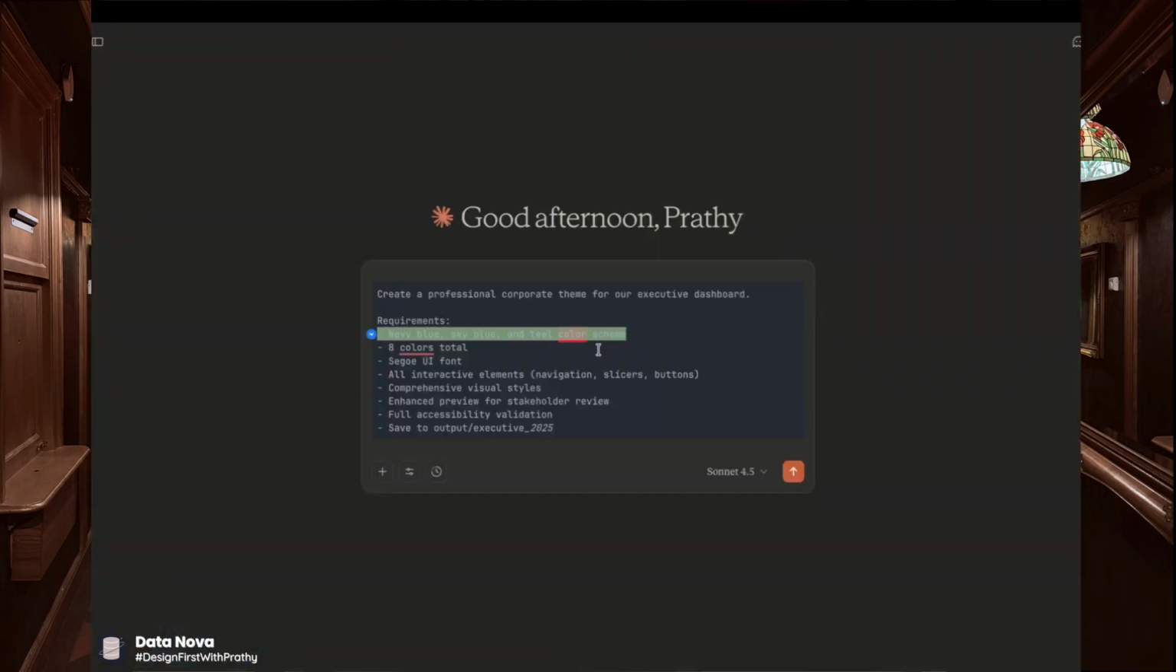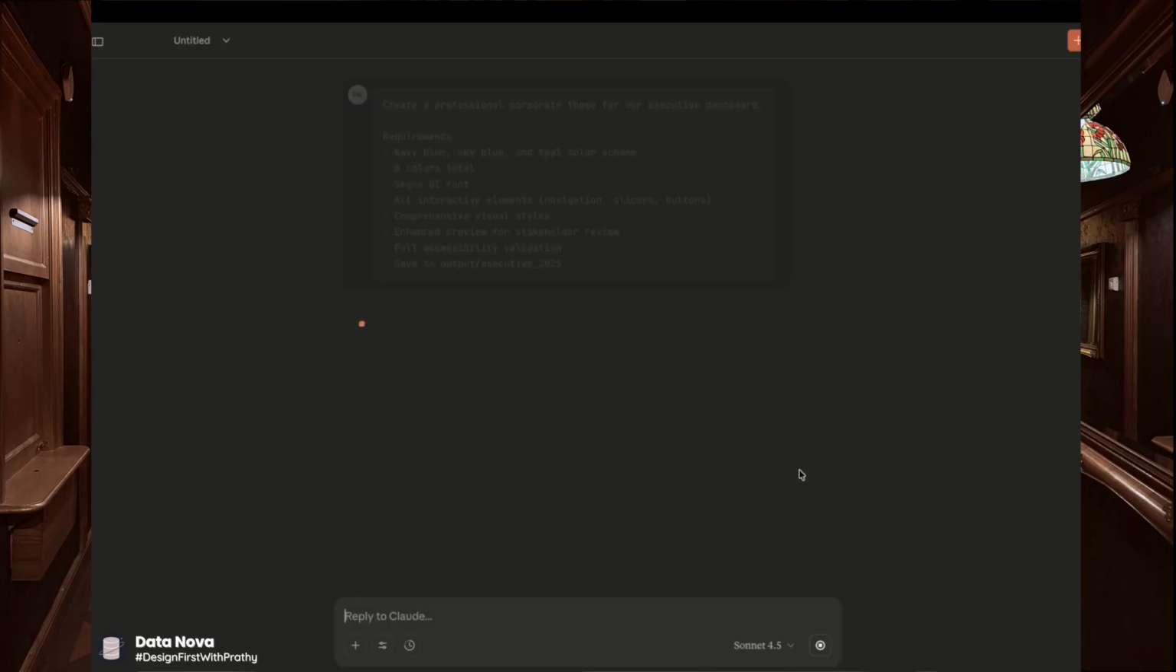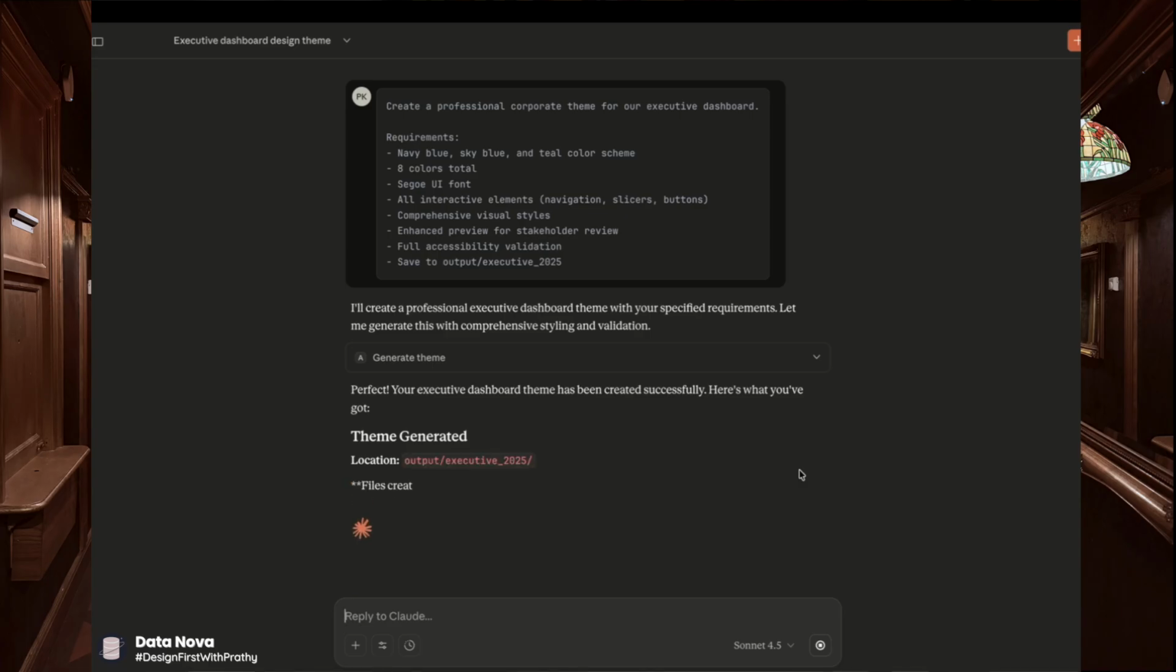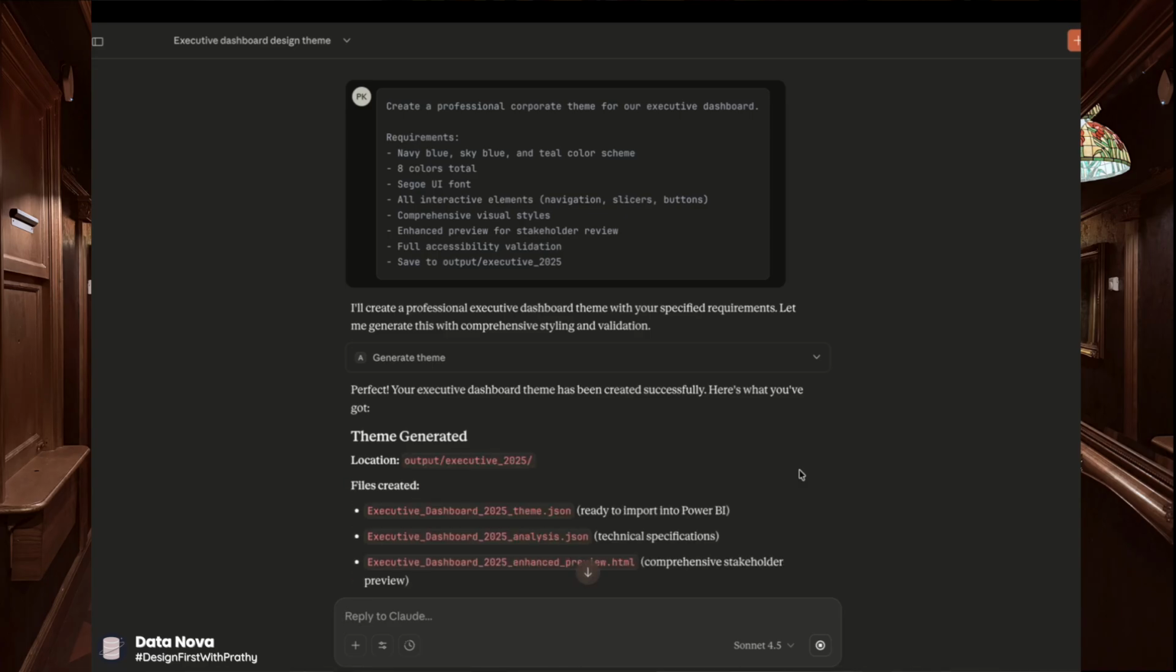So things like that. And now what I can do is go to Claude and paste something like this. What I'm saying is basically, these are the 3 colors I'm giving. Give me 8 colors. This is the font I want to use, and call it Executive 2025 and create it, and I press enter. Behind the scenes in Claude, I actually added a config file pointing to the repository of all my reports, all the packages that I've created.